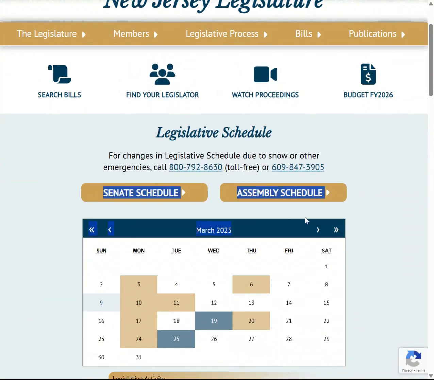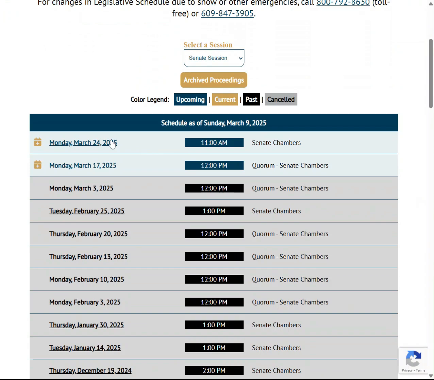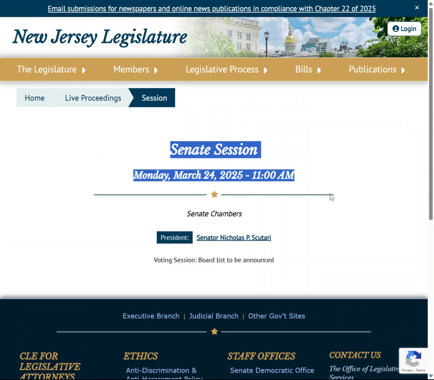Monday, March 24th, 11 o'clock in the morning is the Senate session. Voting session, board list to be announced. So you'll know exactly what bills are being discussed, which bills are introduced, and what bills are being voted on. And that is based on your schedule. So you're going to have your Senate schedule and your Assembly schedule, and they both work a little bit differently.